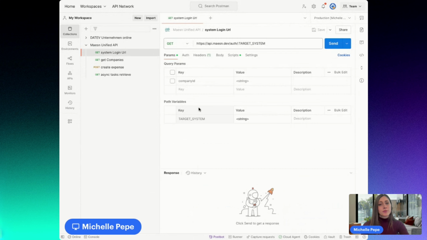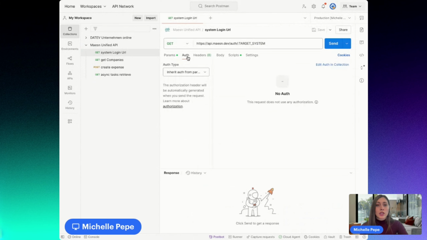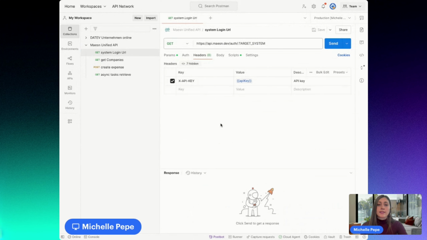We have the first endpoint. This endpoint is for authentication purpose. With this endpoint, you can authenticate your user to a specific target system. And this endpoint retrieves you a URL, and this URL brings the user through the whole authentication process for the target system. And to make this API call, you need to provide an API key. This API key is actually provided by us to you when you start to use our unified API. So you only need this API key, set this URL, and you can start.